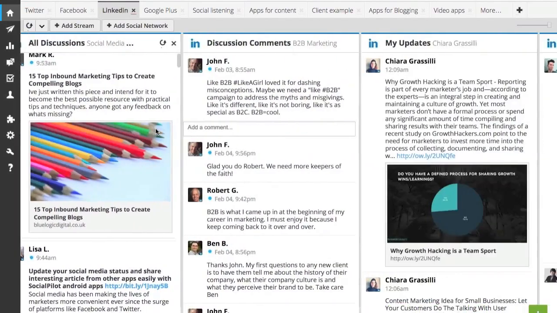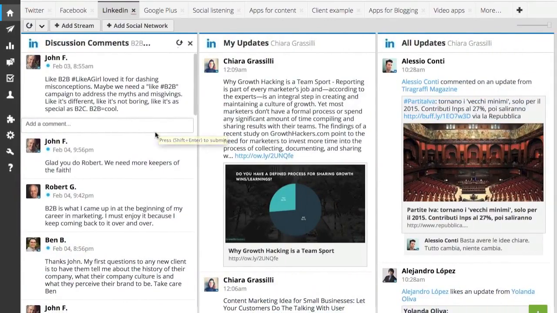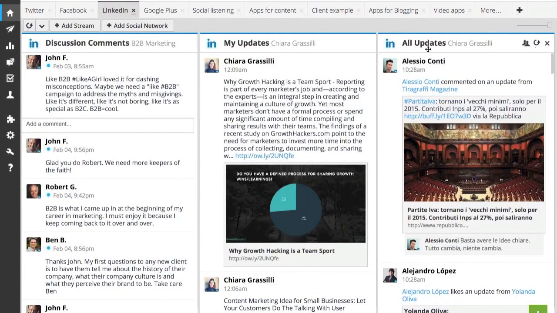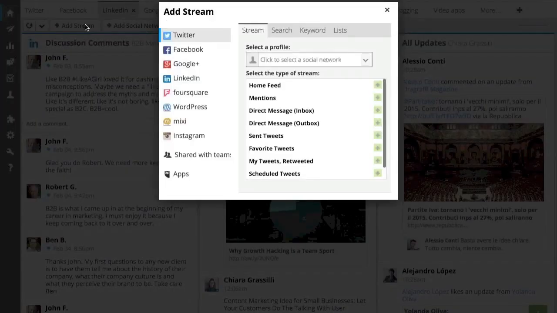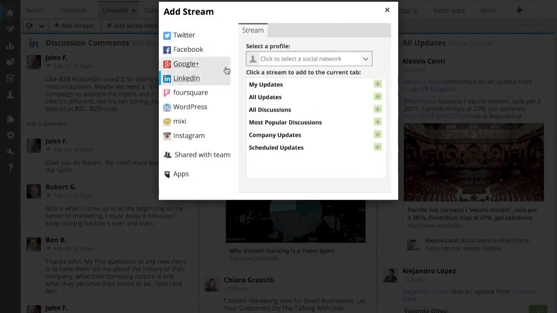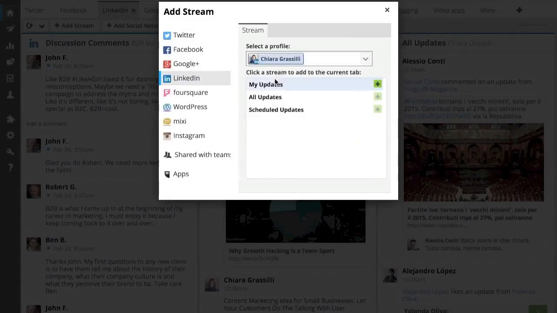Right. So again, for example, I created a tab for all updates, right? The tab is called All Updates. Let me just redo the process to remind ourselves how to do that. We click on Add Stream, we select LinkedIn, we select our profile, and we have three possible streams. My Updates is, of course, the updates that I'm sending. All Updates is the column that shows me the updates of all my connections, right? This is more interesting to see what's going on in the world, in a way. It's the column that shows me what's going on among my connections.